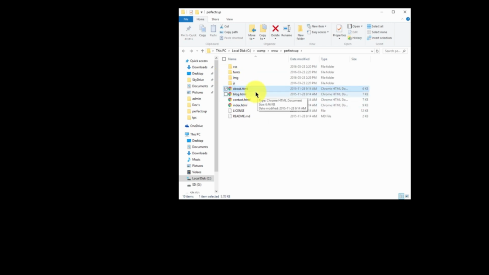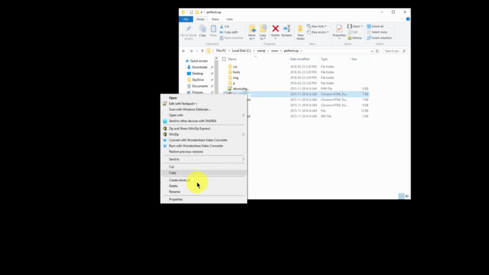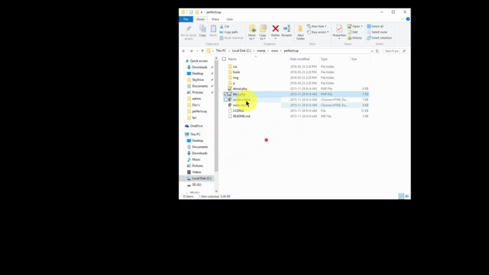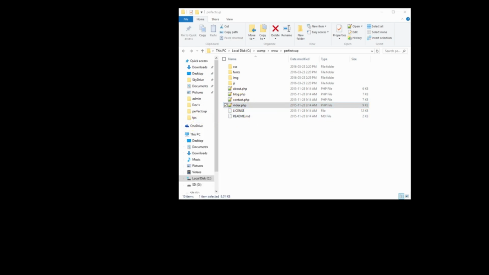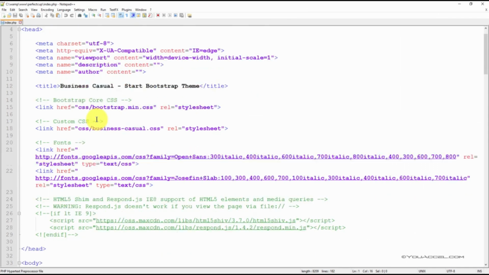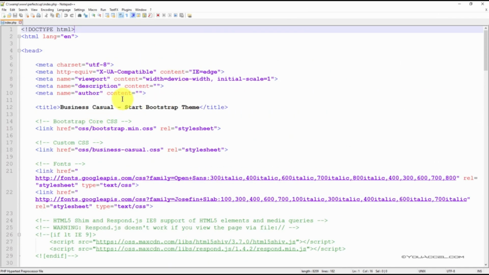Since some of our pages will require PHP code, we'll change the .html extension on each one of these pages to .php. So just go ahead and do that for each one. Now open the index.php file in your text editor. And I'm using Notepad++, so there it is. Because this is the first page we'll be working on, we also need to launch our localhost home page from the WAMP or MAMP menu.